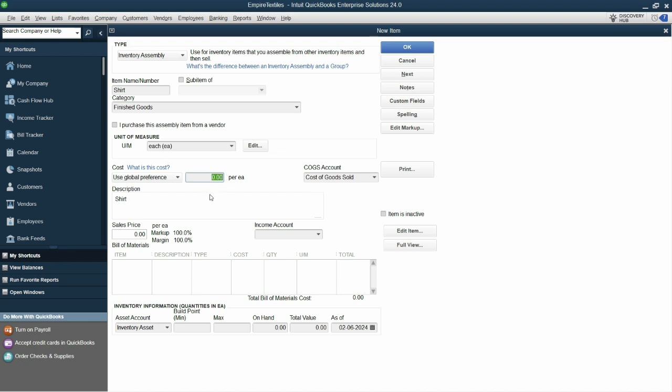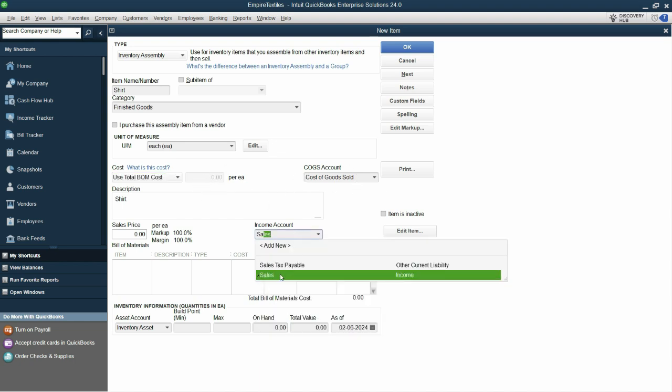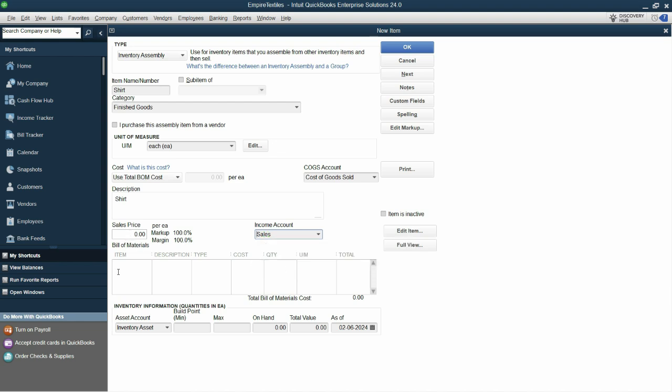Now what is the cost? I'll mention here use total bill of material cost, because I don't know at this point what will be the total cost. The cost will be according to the raw materials. So it will automatically pick up the cost here. So cost of goods sold account is selected. Sales, I'll select the sales account. Sales price we don't know at this point.